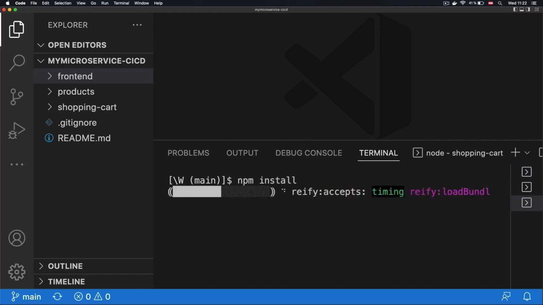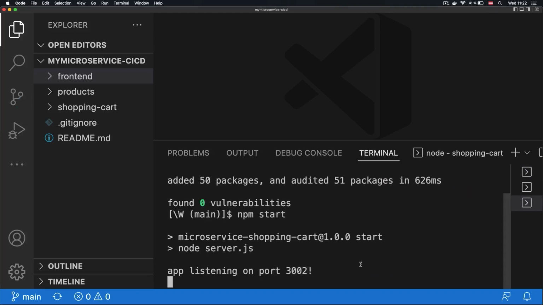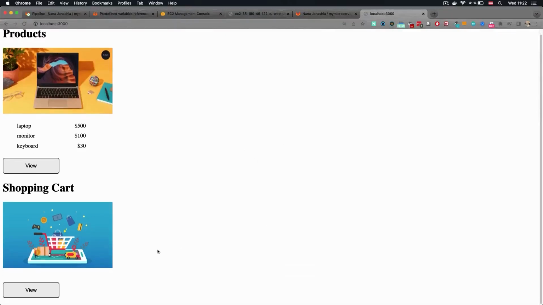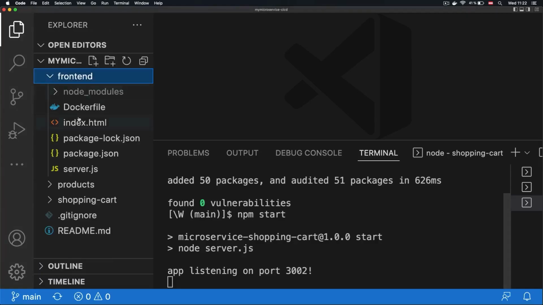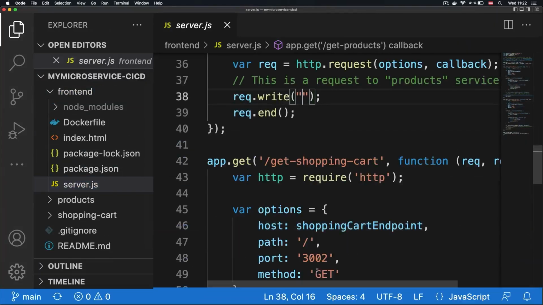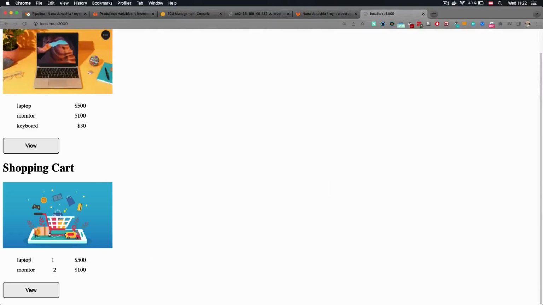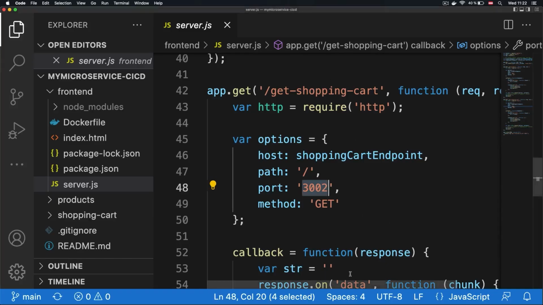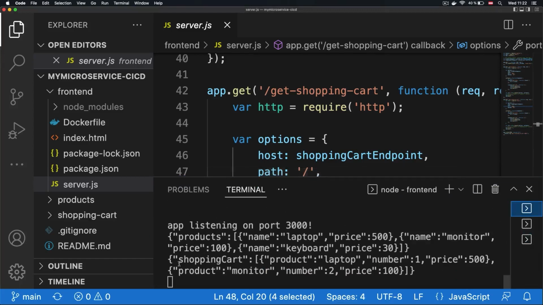Now let's go and start shopping cart as well. npm install and npm start. This one is running on port 3002. And if I click on view, again, in the background, front end, the server.js basically sent a request to shopping cart at port 3002, and it received the response from the shopping cart service, and we're displaying that response here. And we can also see that in the logs of the front end.